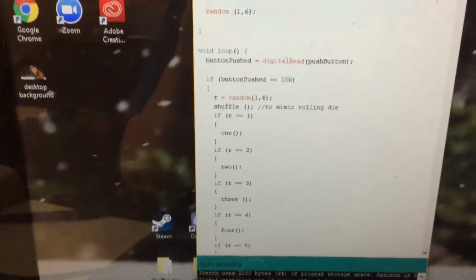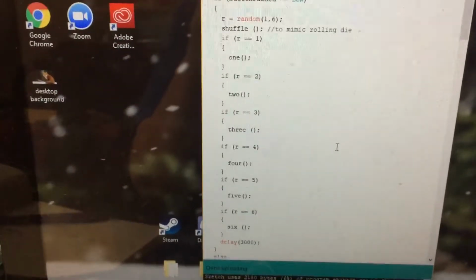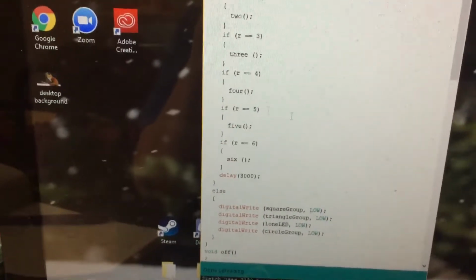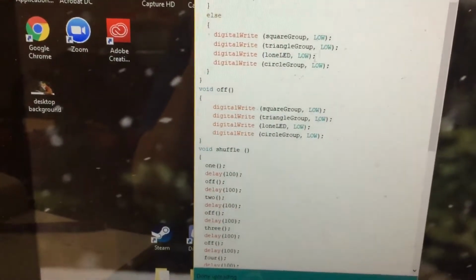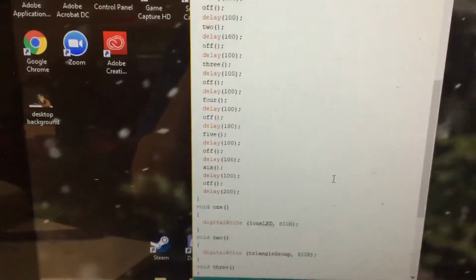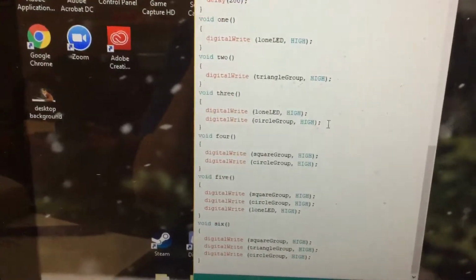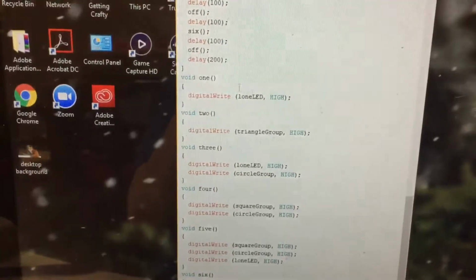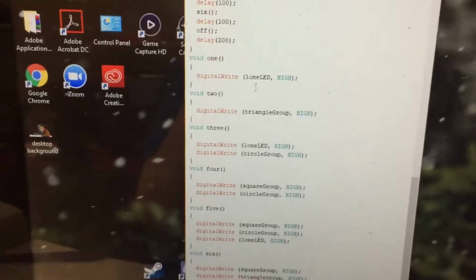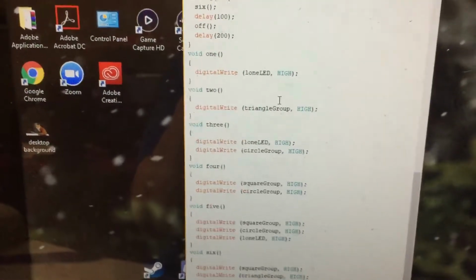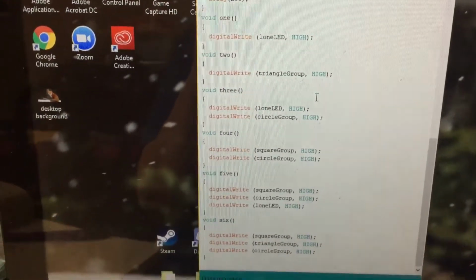So then it was just a matter of going through and deciding, when you get the random number, what do you want to be off as far as low, and what do you want to be on as far as high. So here's the actual, if you just want it to be 1, you just want that lone LED in the center to be on. So low is off, high is on. All right, let's compile it.